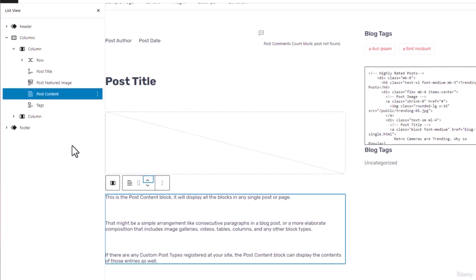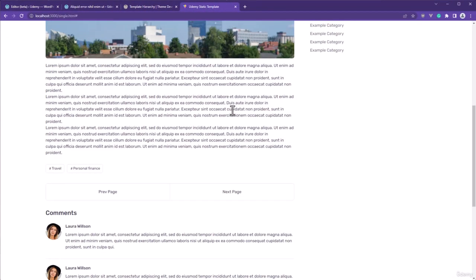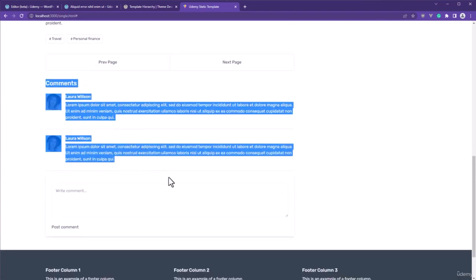We've successfully rearranged the blocks. However, we're not finished yet. There are missing sections from the original template. Let's go back to the static design. Below the post content, there are additional sections. Firstly, there are links to the next and previous posts. Below these links, a comments section is available.